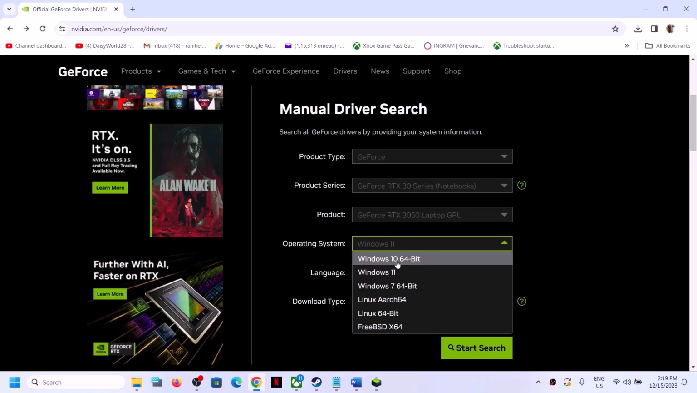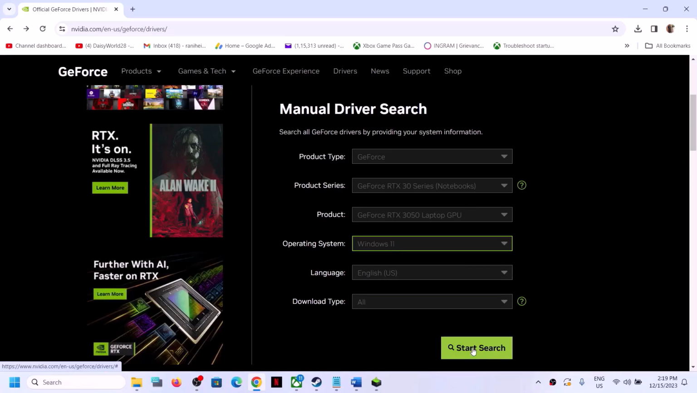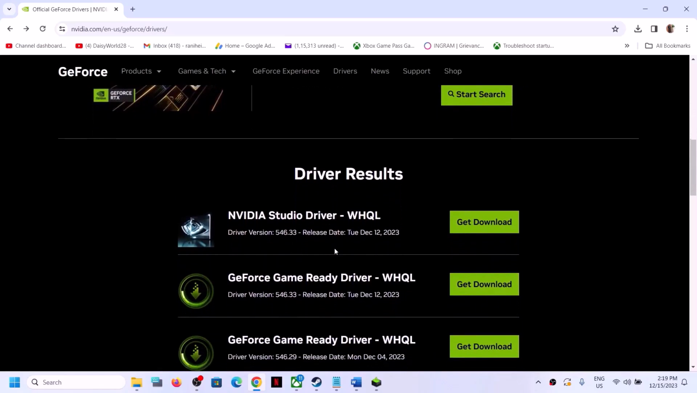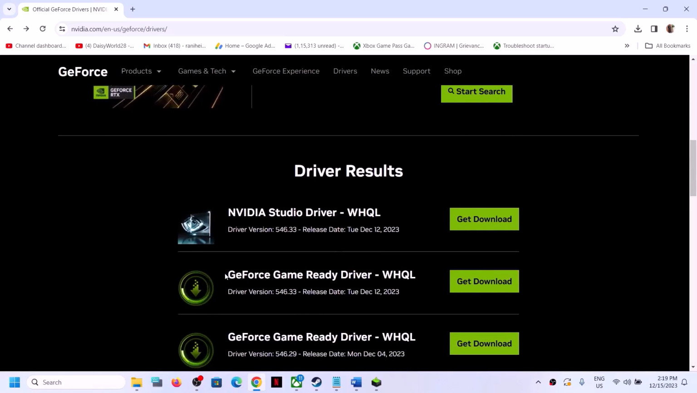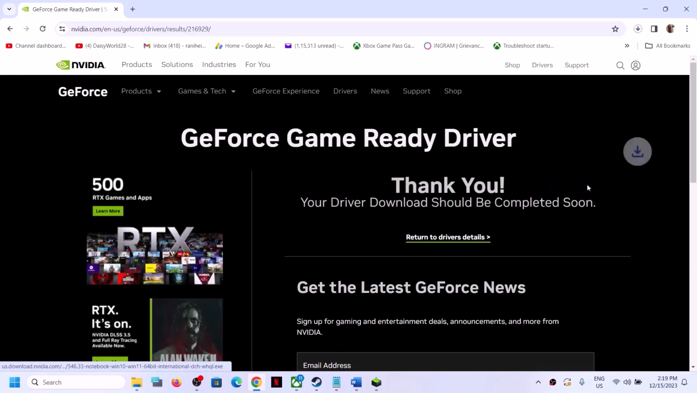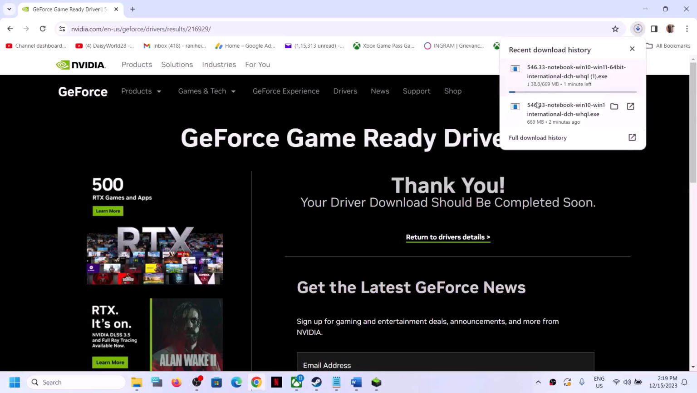Now if you have Windows 10, select Windows 10. If you have Windows 11, select Windows 11 and then click on start search and scroll down, and over here you can see GeForce Game Ready driver, not the Studio but the GeForce Game Ready driver. Now this is the latest one right now, that is driver version 546.33. So whichever is the latest, click on get download and then click on download now. And once the download is complete, you have to run this exe file. So let the download complete.